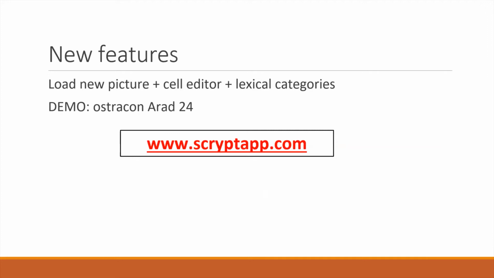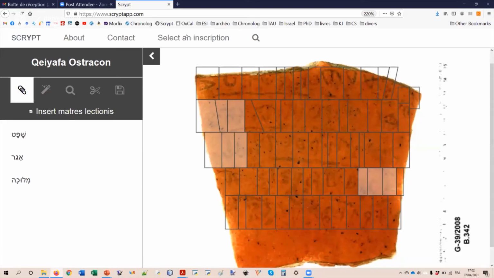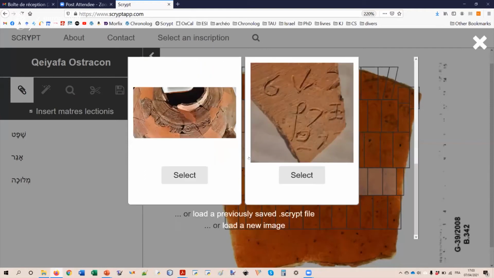Finally, new features. Basically, what you can do now, which was not possible until recently, is to work with your own picture. In the beginning, it was only, I think, for the Kayafa ostracon. Then we added 3 more Proto-Canaanite inscriptions, and I hope to add more and more. But if we want this to be helpful to other people, they need to be able to work with their own inscriptions, right? So I'm going to show you how to do that. Do I still have time? Yes, I have some time. So basically, you can load a new image. I'm going to go fast because I see that time passes.